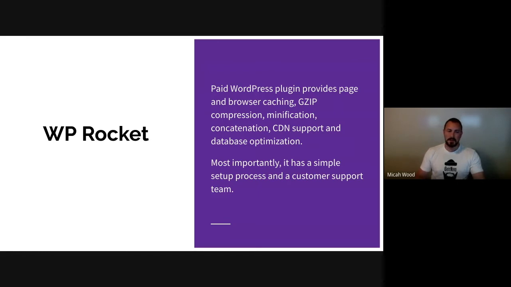So WP Rocket does browser caching, gzip compression, minification, concatenation. They have CDN support, which I think you have to pay extra for. But yeah, it's just a really, really good tool.